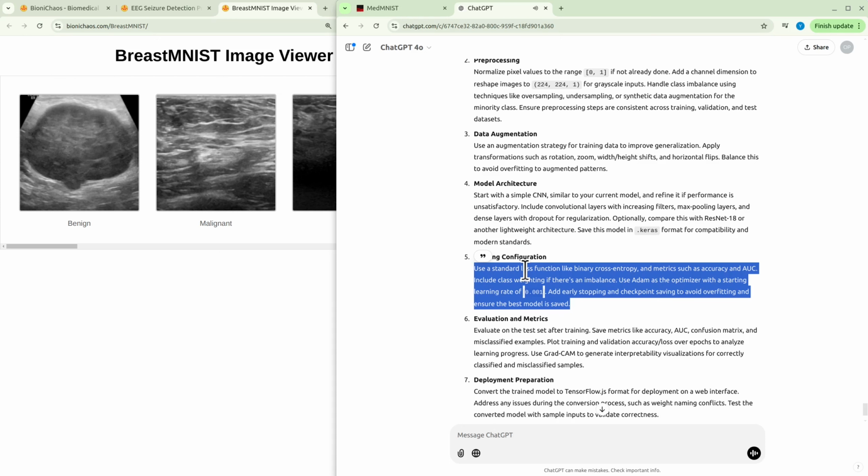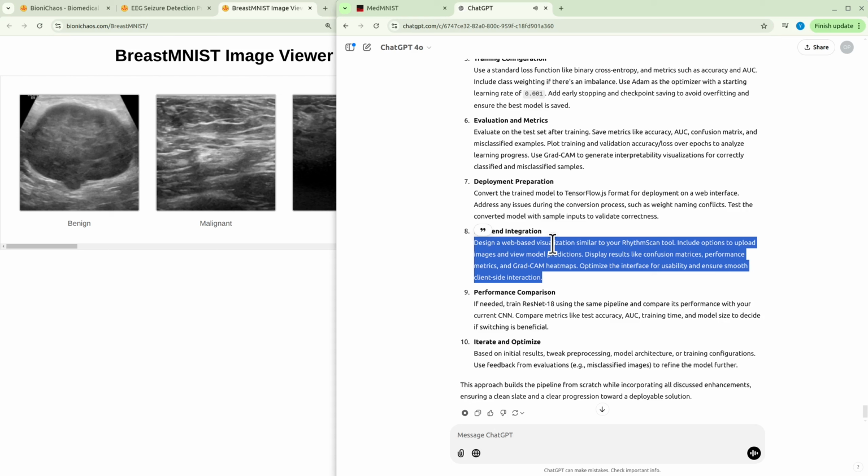8. Front-end integration. Design a web-based visualization similar to your rhythm scan tool. Include options to upload images and view model predictions. Display results like confusion matrices, performance metrics, and Grad-CAM heat maps. Optimize the interface for usability and ensure smooth client-side interaction.